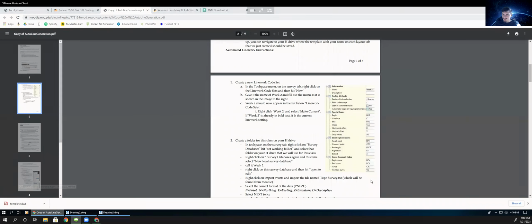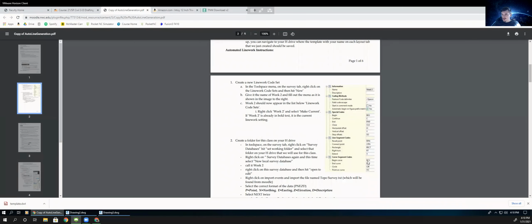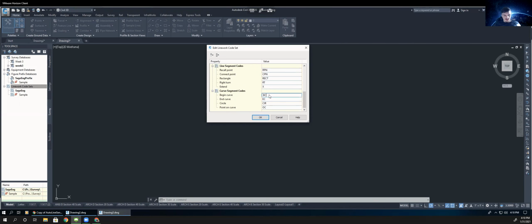Okay, HVSO, RPN. I believe these are all the same. And we're going to add this BCV and ECV for begin and end curve. So BCV, ECV, and then hit OK.